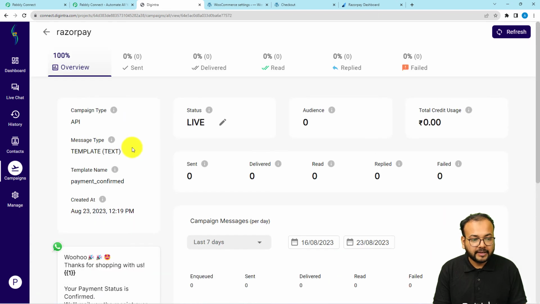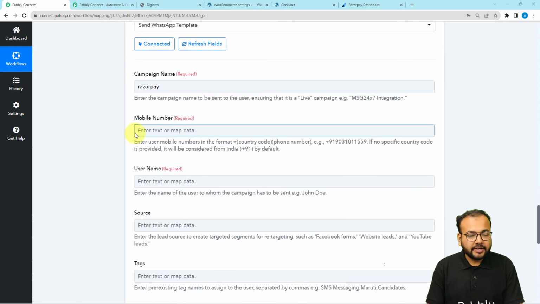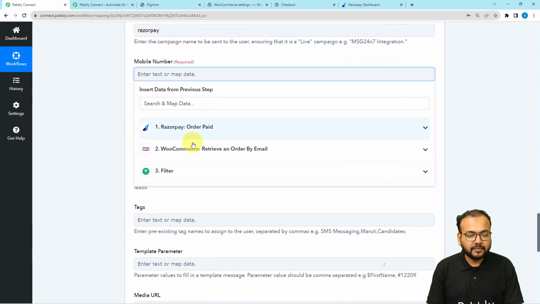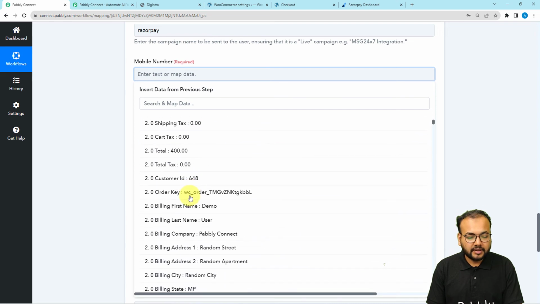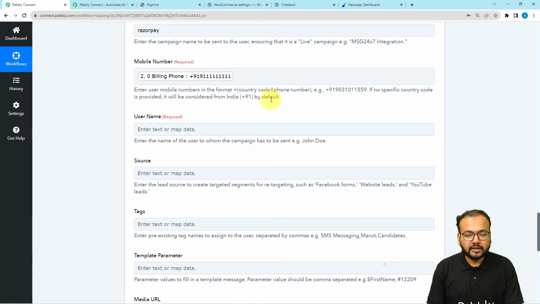This is the live campaign, and let me just put the name of this campaign here in my workflow as well, like this. Here it is asking for the mobile number. So here you have to place the WhatsApp number of your customer. You will get the WhatsApp number from the second step, so you can just map it like this. And you have to remember that you have to place the WhatsApp number in this exact format with a plus sign and a country code.